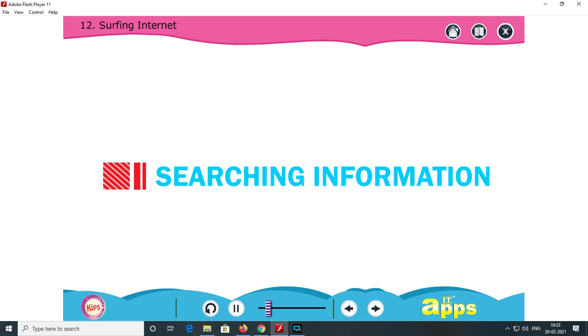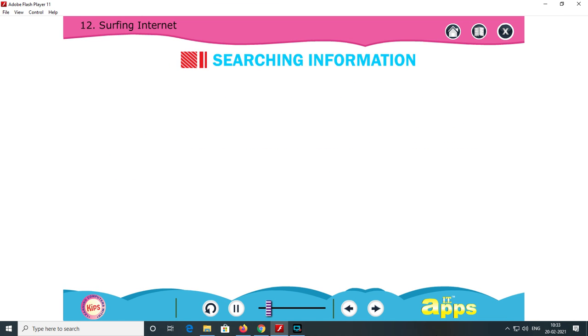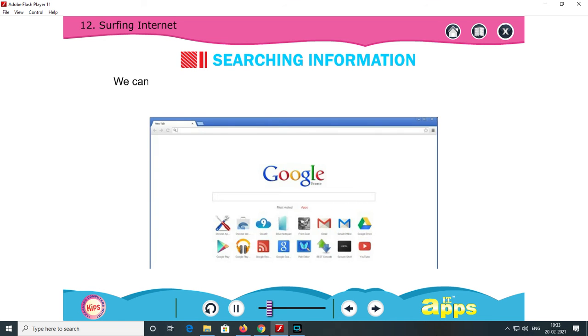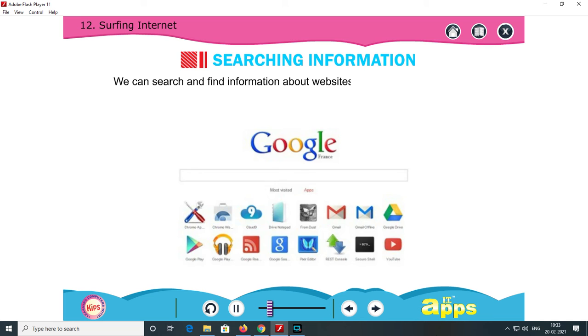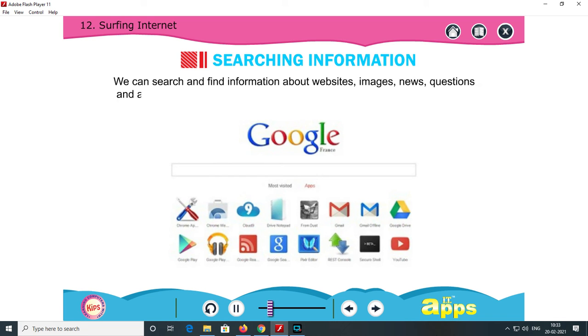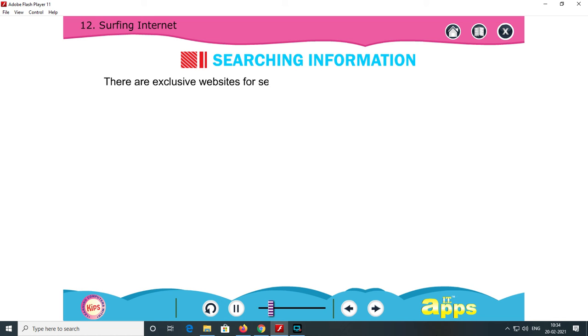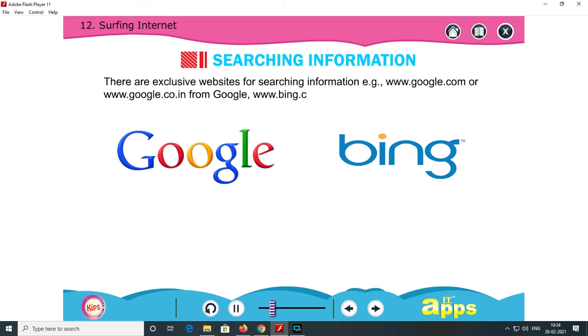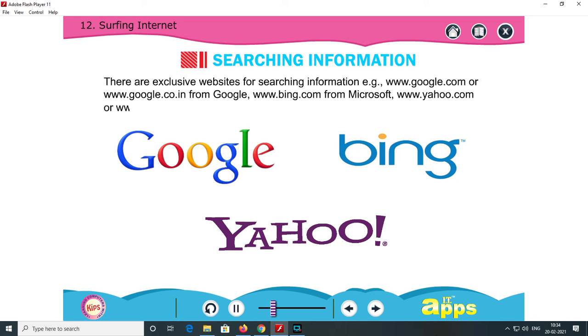Now let's find out how to search information. Internet is basically a vast resource of information. We can search and find information about websites, images, news, questions and answers, videos, etc. There are exclusive websites for searching information, example www.google.com or www.google.co.in from Google, www.bing.com from Microsoft, and www.yahoo.com or www.yahoo.co.in from Yahoo.